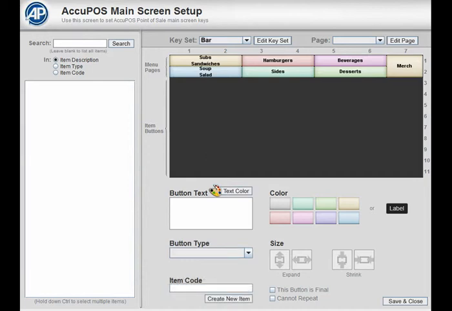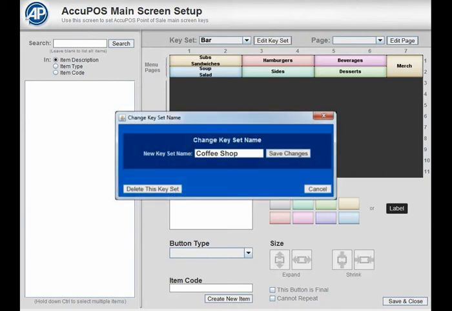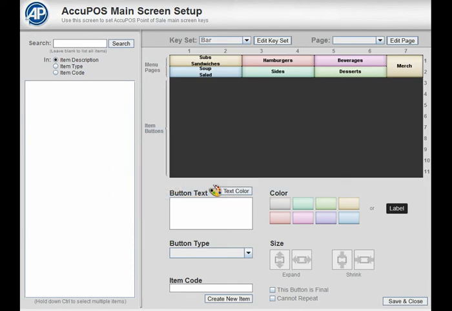To rename a key set, select it in the Key Set drop-down and press the Edit Key Set button to the right. Type in the new name and press Save Changes when done.